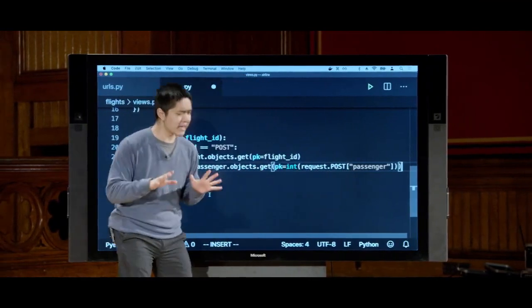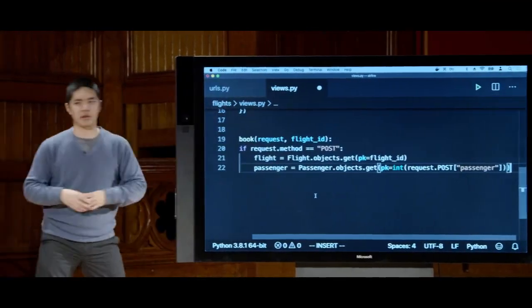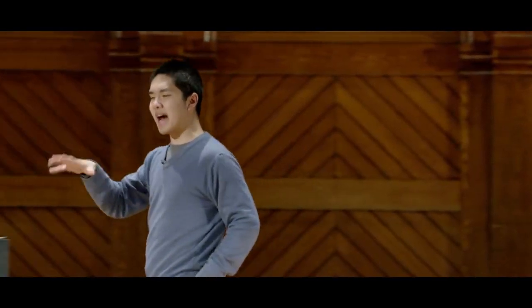And we haven't yet created that form, but we'll do so in just a moment. Now, ultimately, we'll want to add some more error checking to this as well, like what if someone requests a passenger that doesn't exist, or a flight that doesn't exist either. So there's definitely some error checking that we probably should be doing here. But for simplicity, let's just assume for now that we're able to get a flight and get a passenger.